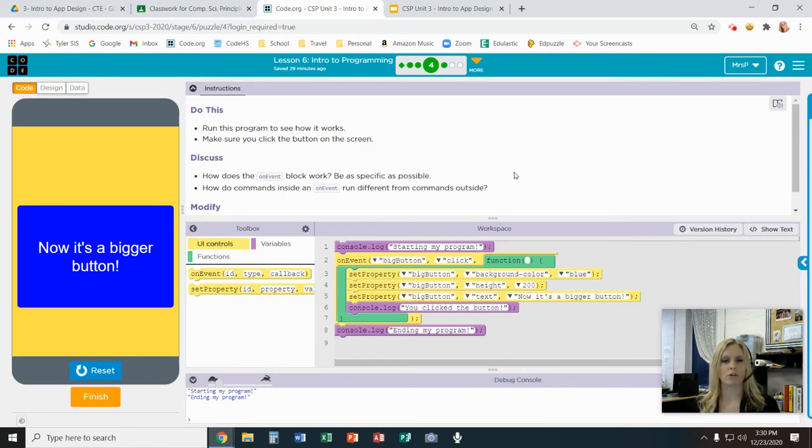So one thing you should notice is that when you hit run, anything outside of the on event handler is going to run in sequential order. This console log statement is going to run. It's going to skip everything in the on event handler, and then it's going to run the next console log statement. It is only ever going to run the on event handler information if you click the big button.